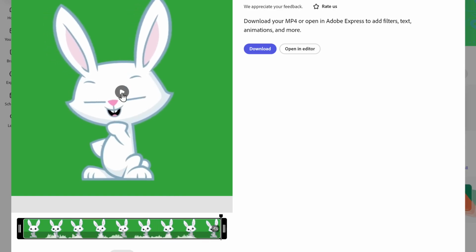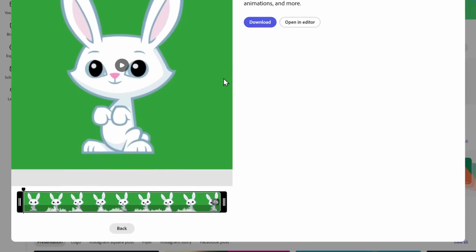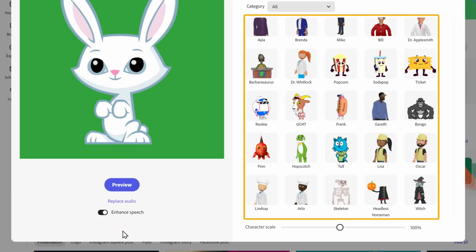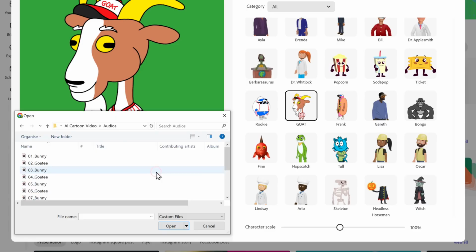Looks amazing, right? So let's download it by clicking here. Similarly, we can create Goatee's character too. First, select the image of the character, then upload Goatee's first dialogue.